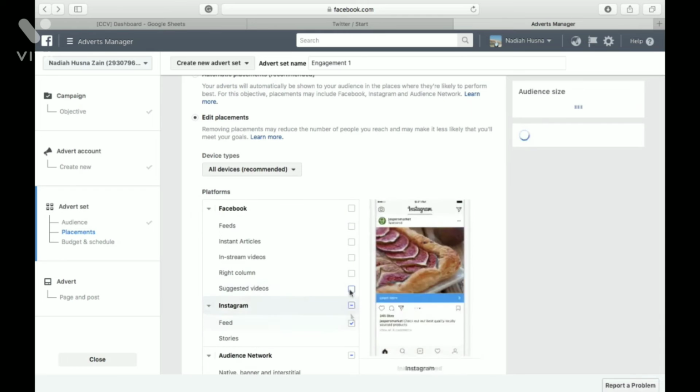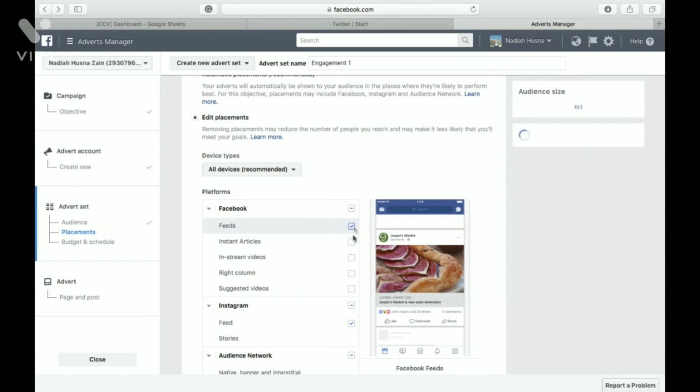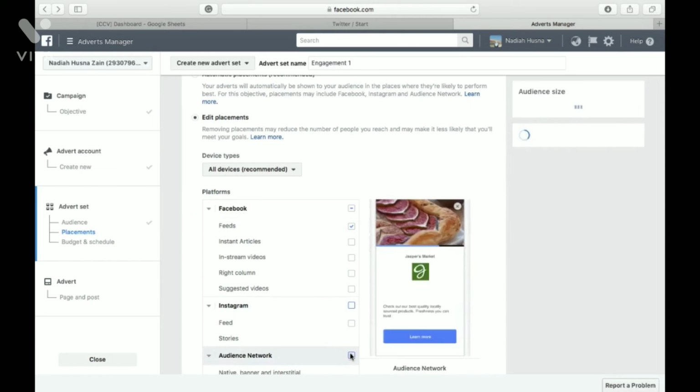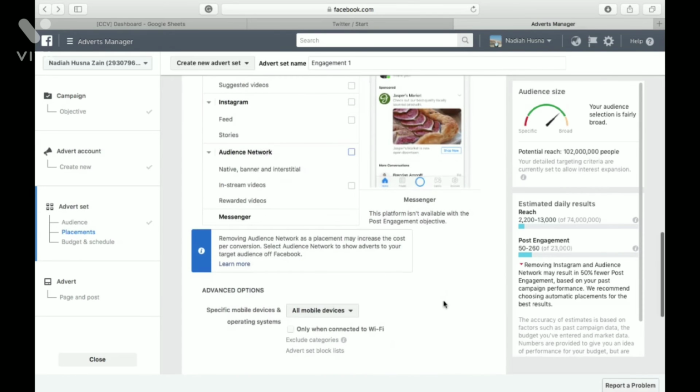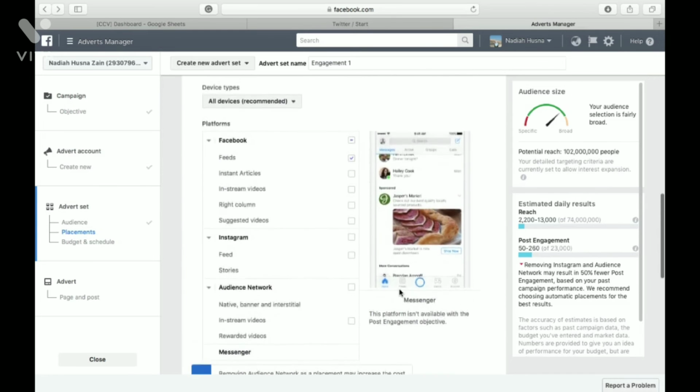If you put all placements, Facebook cycles through each different placement to get the best results for you, but sometimes it may not be the platform you want. The result takes slightly longer to achieve because Facebook will need some time to optimize your campaign.